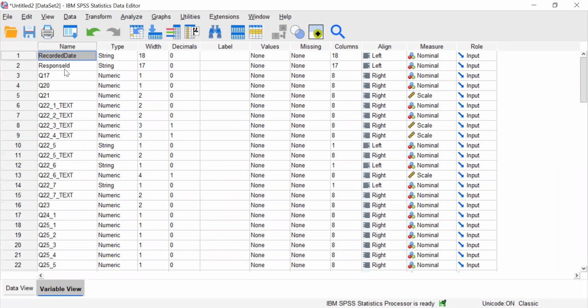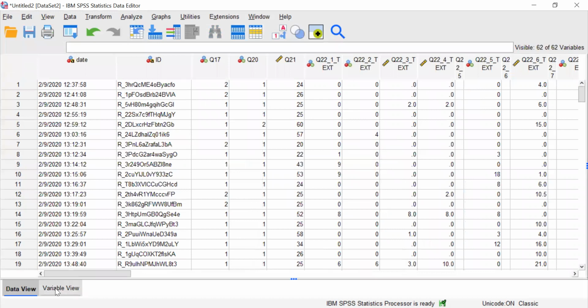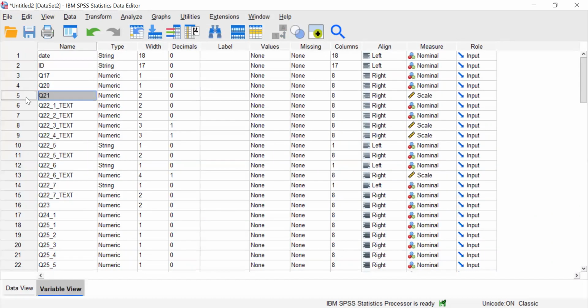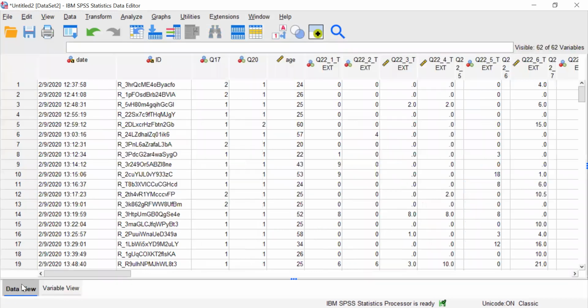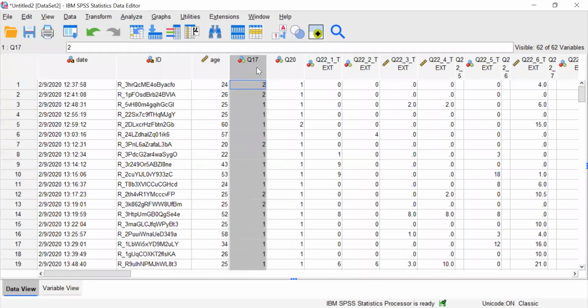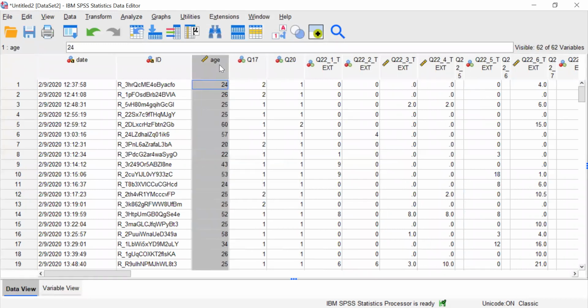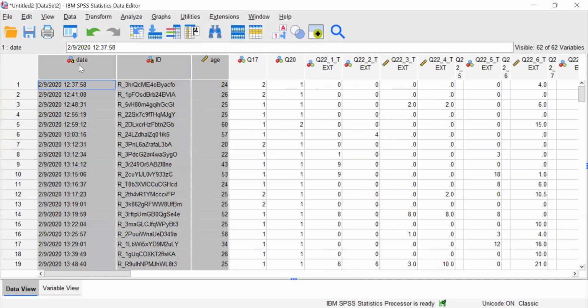Here, I want to call that date rather than what I have there. I want to call that ID. What's the age variable? What's Q21? I'm going to give it a more helpful title, age. And there we are, we've made a start. So I need to check what these two are. But here I've got date, ID, age, everything the way I want it there.